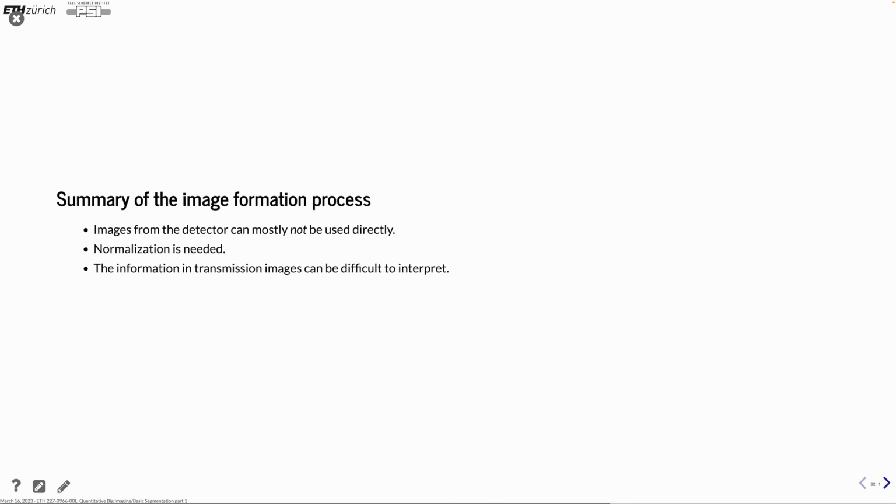And this is the end of part 1. Stay tuned, and we will continue with the segmentation part, an introduction to segmentation.